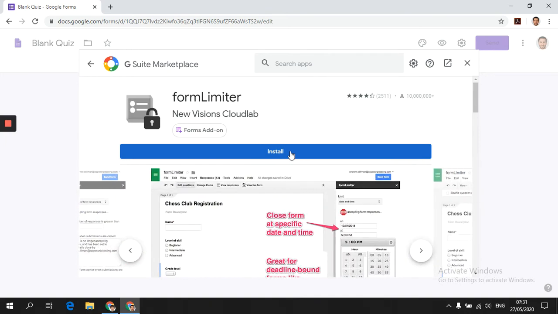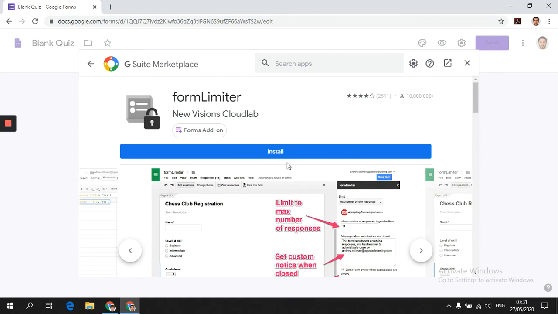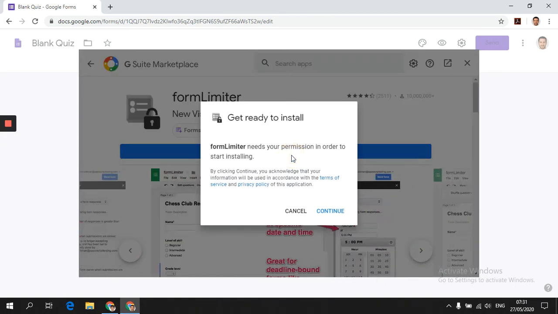It could be that this button is grayed out and it says Disabled by Admin. So then you have to talk to your G Suite admin to enable the installation of add-ons, or maybe just whitelist Form Limiter. So we click on Install.